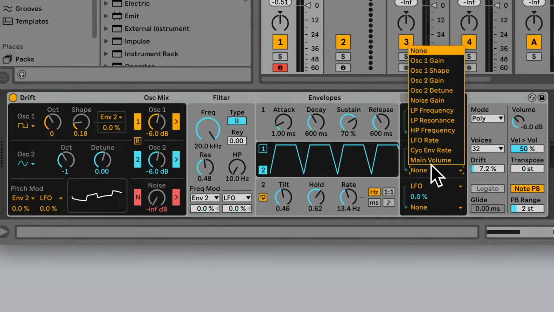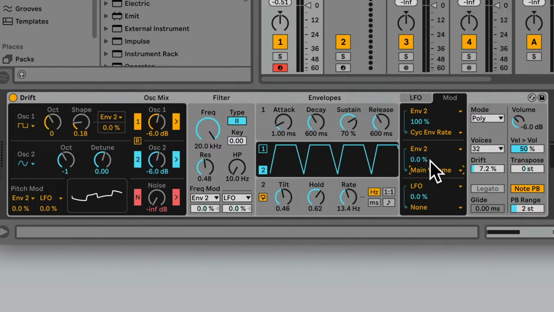And let's have it modulating the master volume so it's an easy one to hear. So let's now increase the percentage here, and you should be able to hear that envelope 2 is modulating the master volume. For the first modulator, let's actually change this to an LFO. So now the LFO will modulate the cycling envelope rate, and we can also hear that envelope 2 is being used as a modulation source to modulate the main volume.